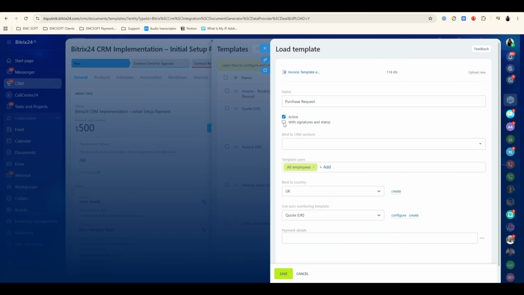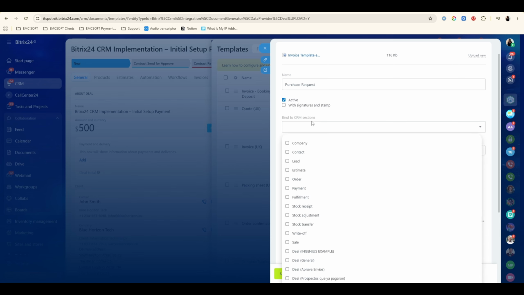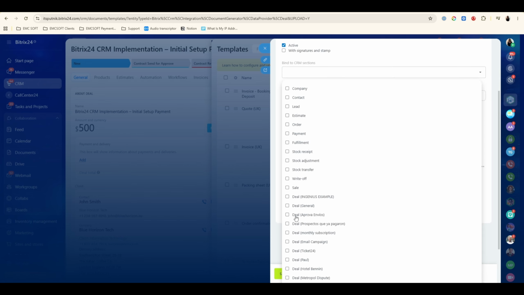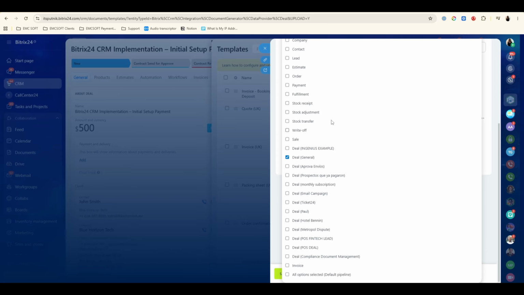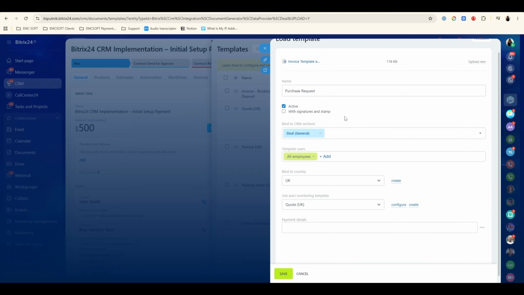In this case, I'm going to uncheck the with signatures and stamp because we're already adding the signature in the template that I showed you and the responsible person name and email. But you can go ahead and leave that on. As I explained earlier, this would be configured in the company details. Okay, awesome. And then we're going to bind to our CRM section where we're actually using it. In this case, we're binding to deal. But again, you have all your options here that you can select from.